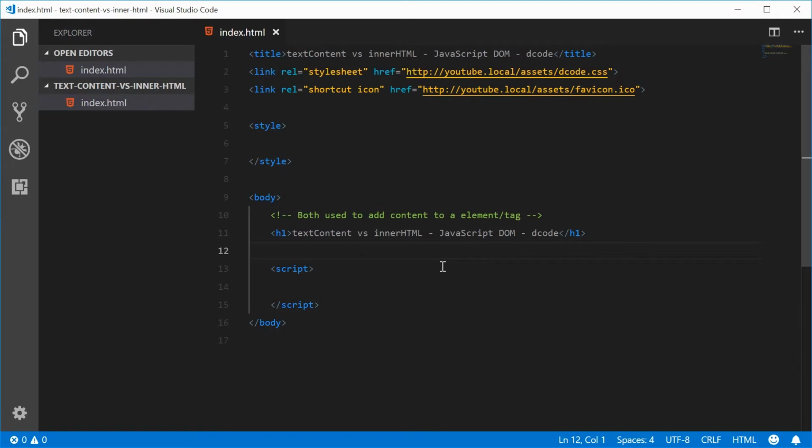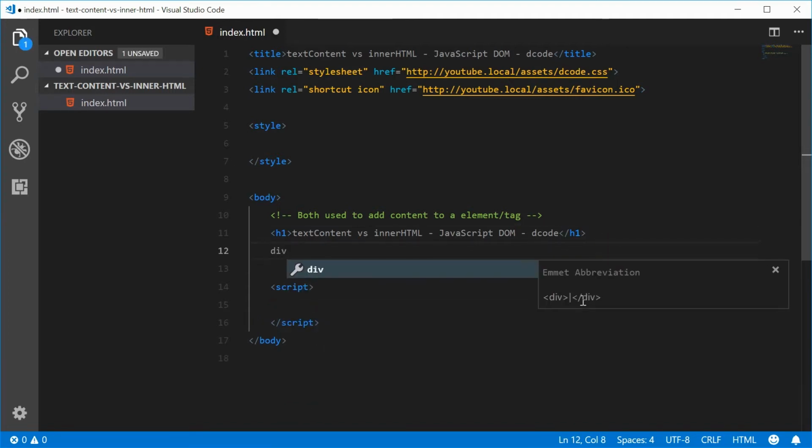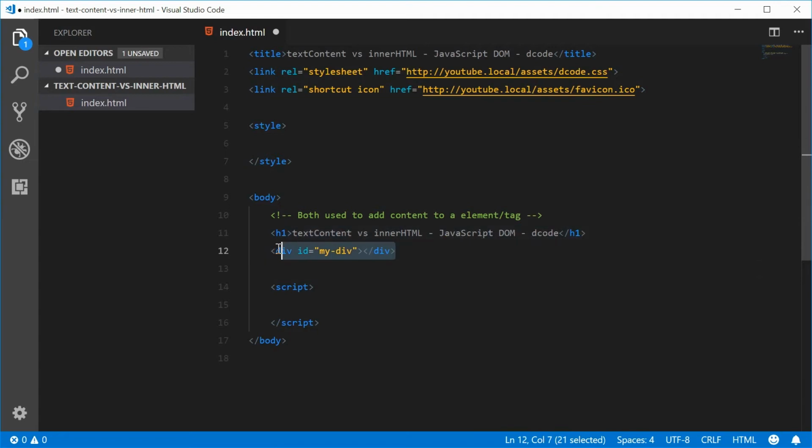So let's actually create a new tag here to work with. Let's make a new div and give it an ID of my-div. Okay, so we have this div, and I'm going to use the textContent property as well as the innerHTML property to actually add content. I'm going to explain the difference between these two properties.